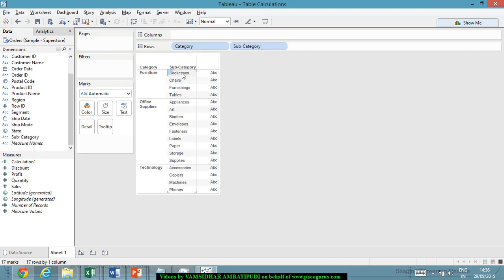Within the furniture, we have bookcases, chairs, furnishing, tables. And within office supplies, again, there are so many. And within the technology, there are so many. So these are my subcategories. These are my categories. Okay. Now, corresponding to each one of them, let's say I want to look at the sales.